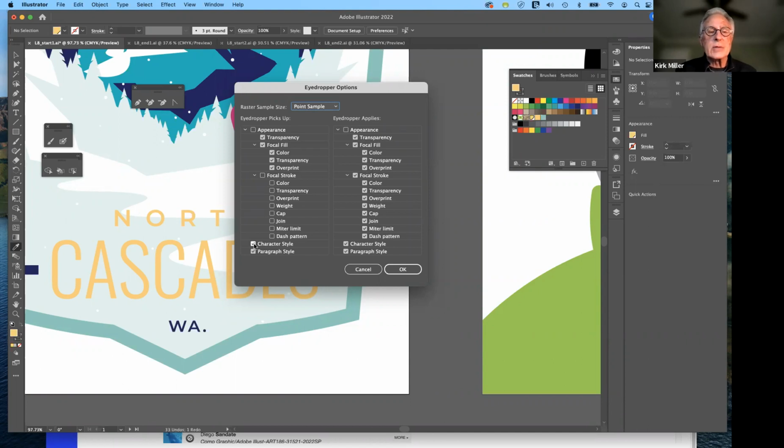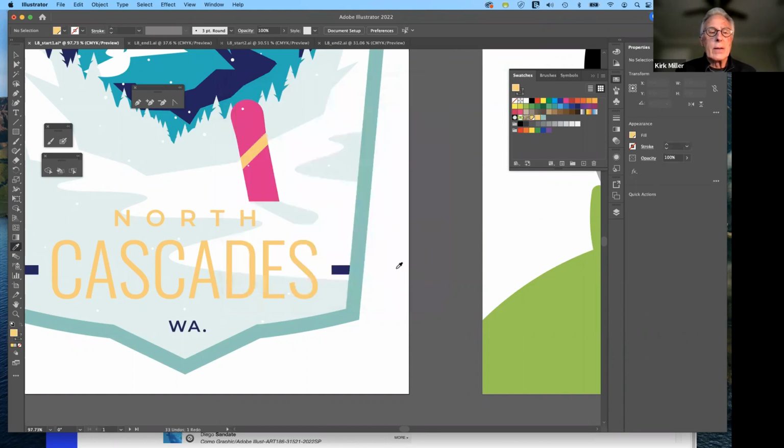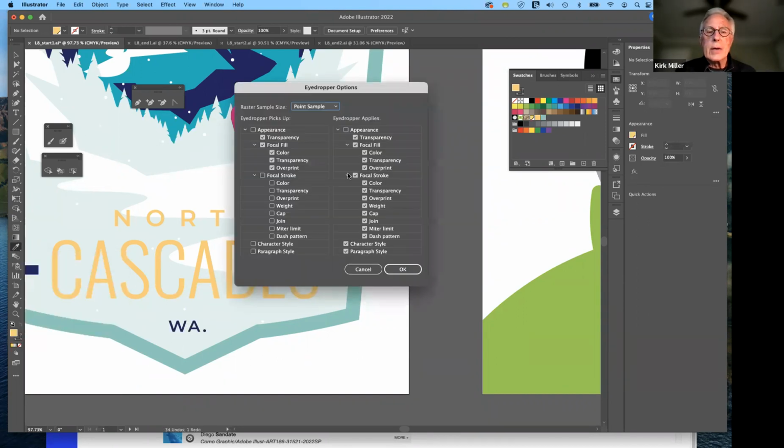So if I change this and I turned off character style and paragraph style, and I clicked OK, and I selected this again, notice that orange is there. Now when I hold down the Option or Alt key and I click over the Washington, no, it's still doing that. So I need to go back here. It didn't bring them up, but it did.